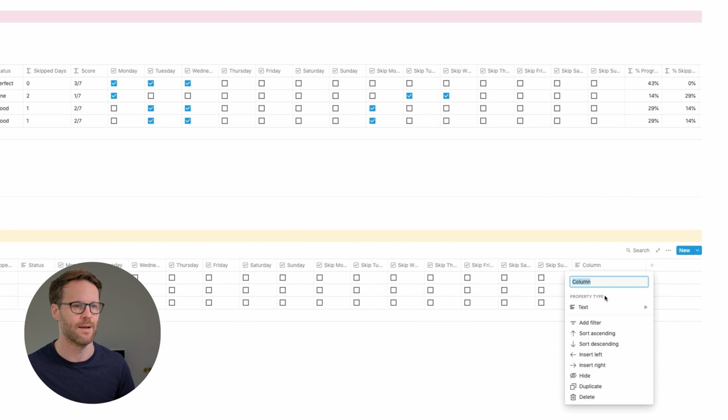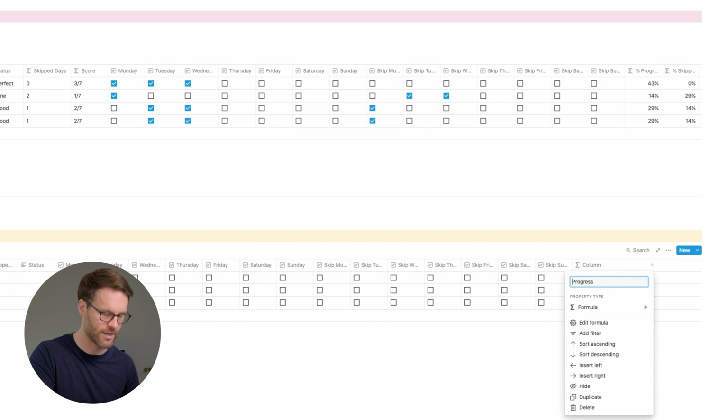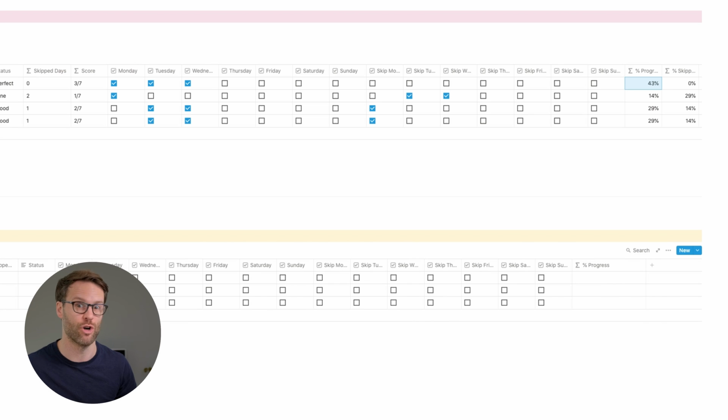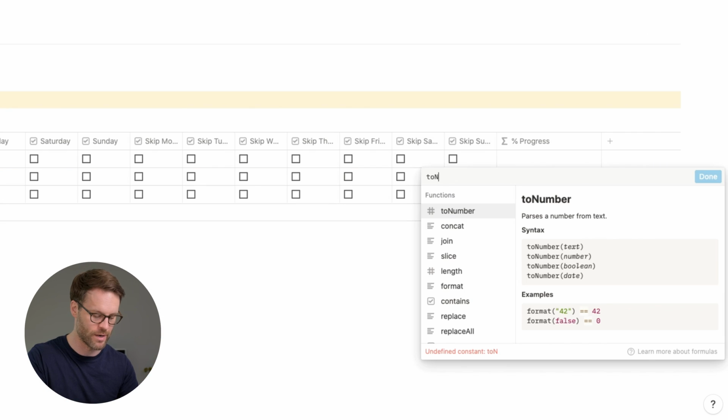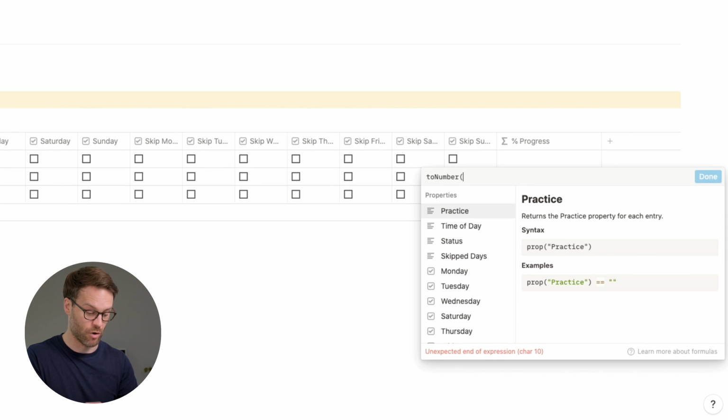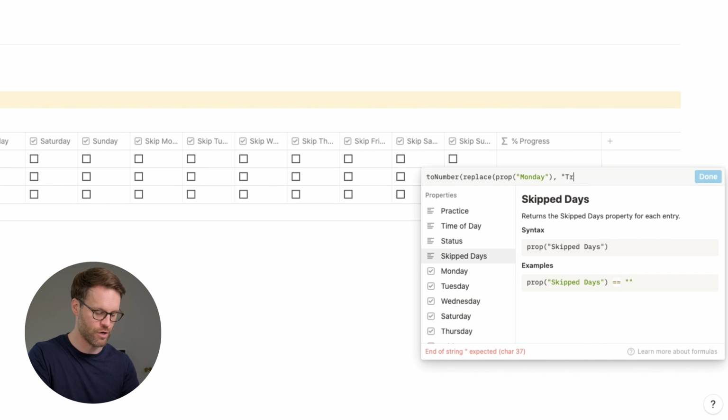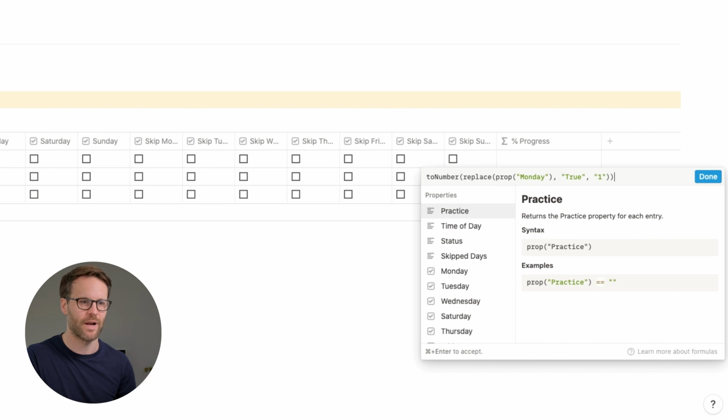We're going to add a column, we're going to turn it into a formula, and we're going to call this formula percentage progress. So we want to replace, if this is true, if it's ticked, we want to add the number 1. Say yes, 1 has been checked, okay? And then we're going to add a percentage formula around that. I'm going to do toNumber. We're going to put replace, and then another bracket, prop Monday, comma, and we're going to say if true, put a comma, put the number 1. And then you're going to close the brackets and close them again because there are 2 brackets that start that off. So that is the essential formula we now need to repeat.